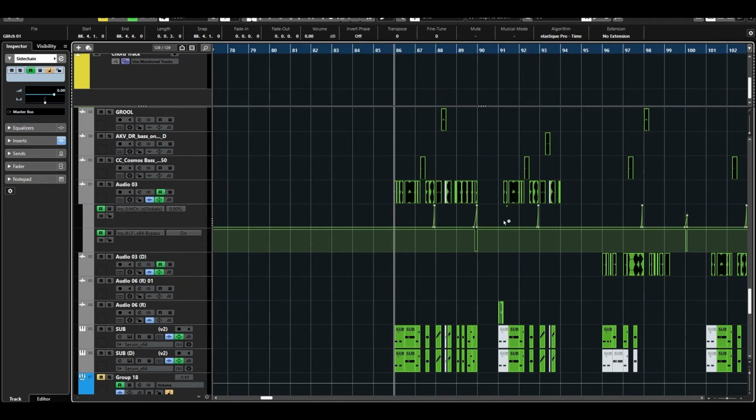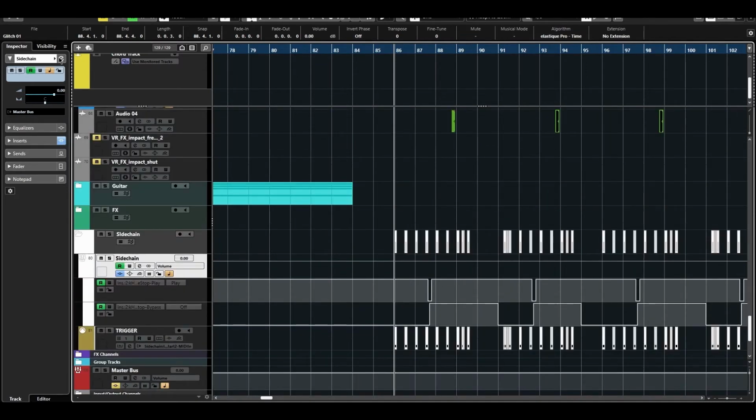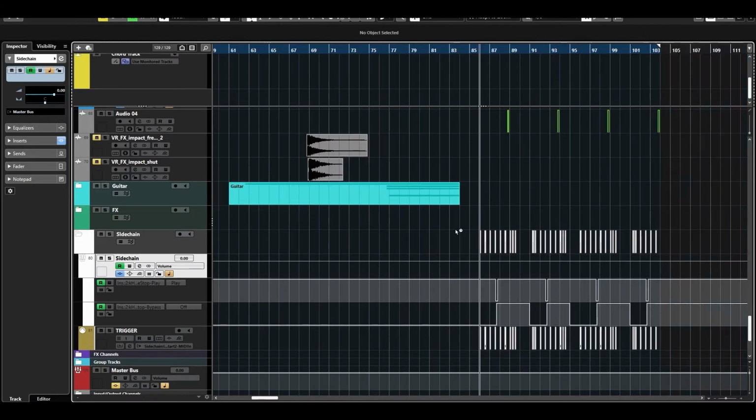So as you can clearly see, there's no restrictions. There are a lot of free options for plugins, and you don't even need a plugin. You can just simply go and automate your volume as I showed you earlier. Okay, and that's it for the sidechain part.